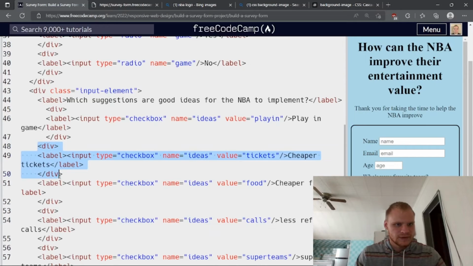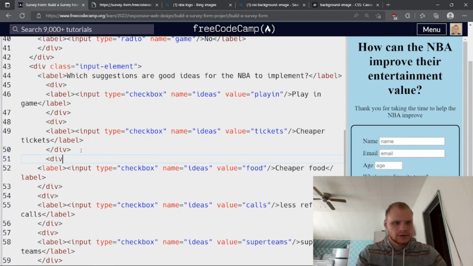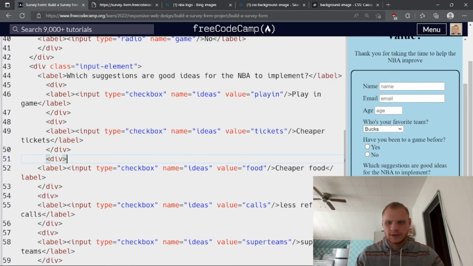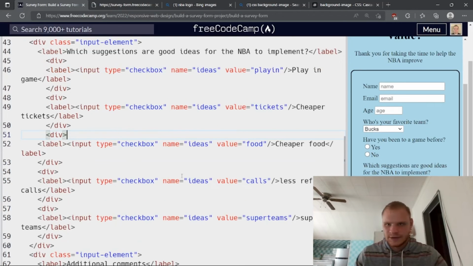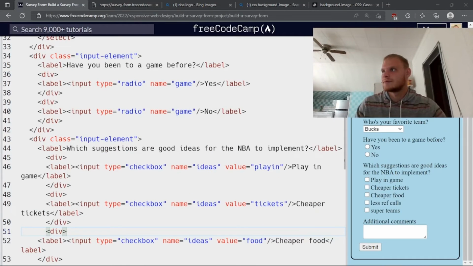This is this part. It's checkbox. We have this one that doesn't have a div around it. For cheaper food. Div. Okay, there we go. Oh my gosh. Seriously. Formatting HTML is just a nightmare. Just a nightmare. And I don't know if maybe you can't see that, but it was just looking weird down there.